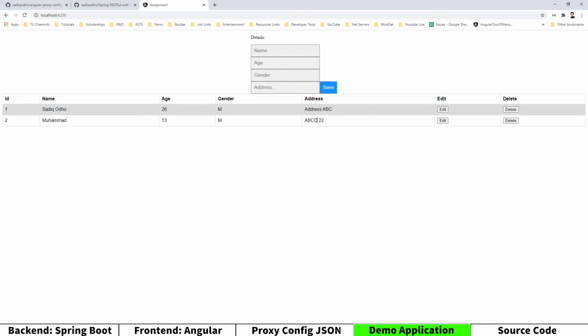Now if I'm going to edit the second record, I click edit, and it is auto-filled in the form. Here we can see Muhammad. I'm going to update it to Muhammad Sadiq, then update the age and the address also. Then the age and name are updated here.